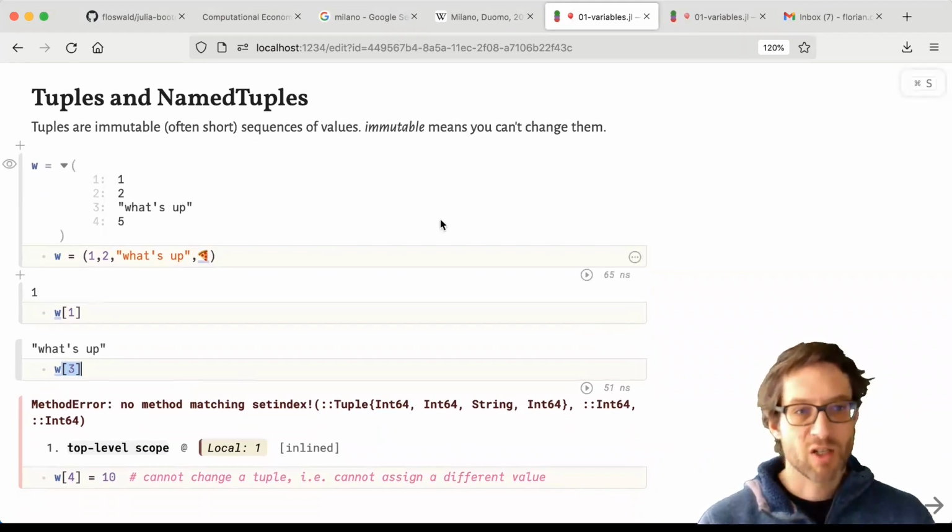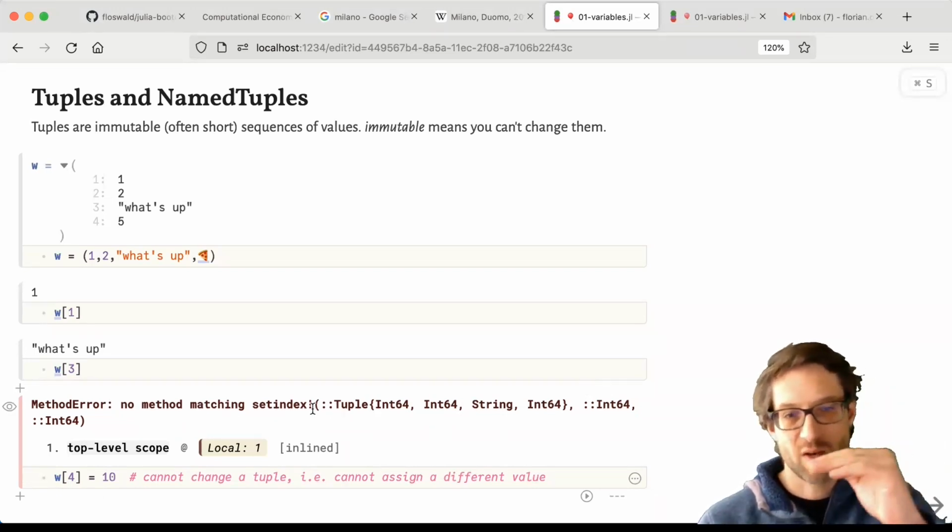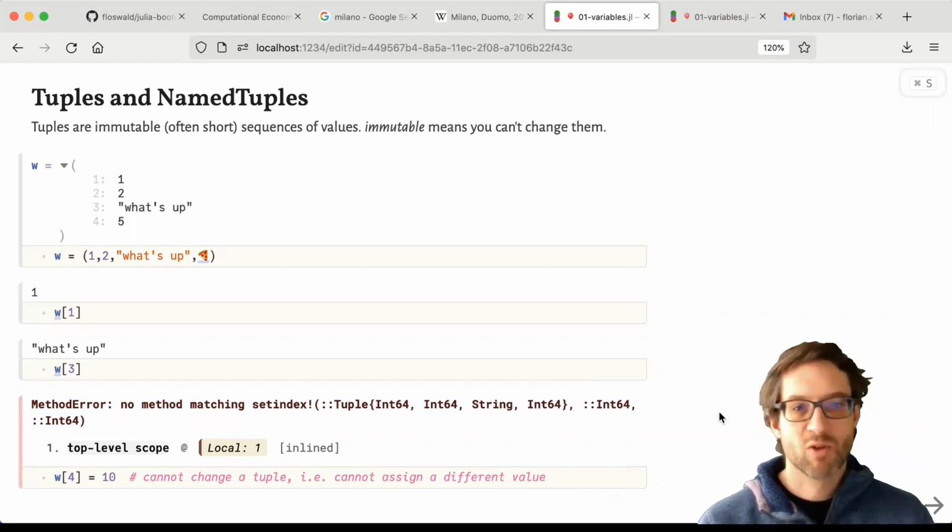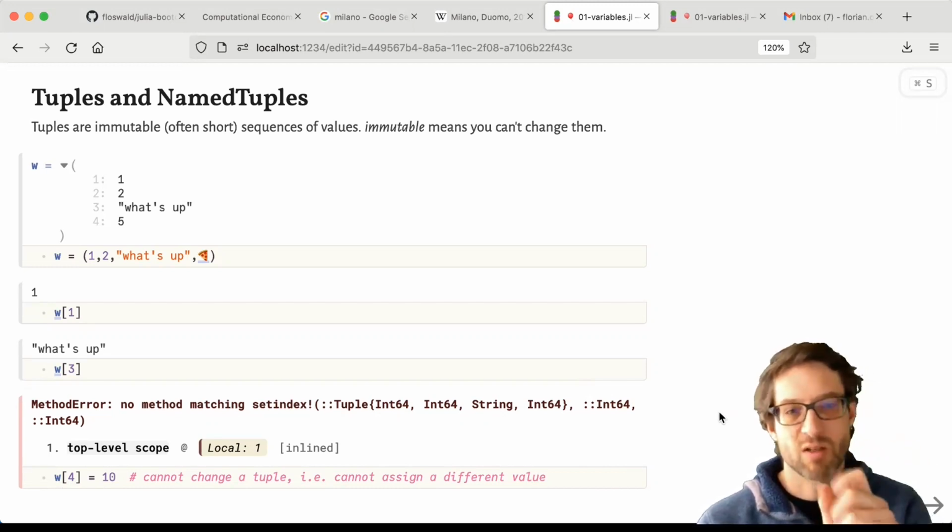Immutable means you can't change them once they're created. So if I try to give the value 10 to the fourth element of the tuple, it says no, you can't. There is no method setindex. Setindex means you want to set a value at a certain index. Tuples are immutable. That's why we use them only for very short things, for example to give back more than one value from a function, or for keyword arguments, etc. These are not things that you would use for array operations, where you have many values together.